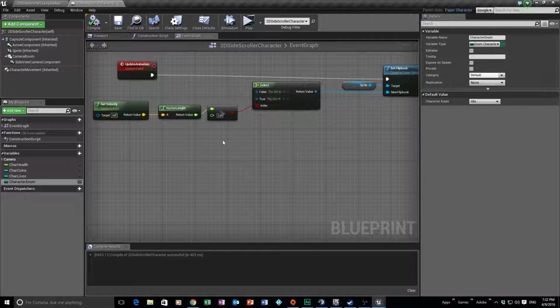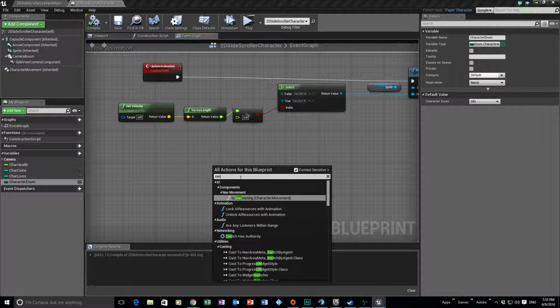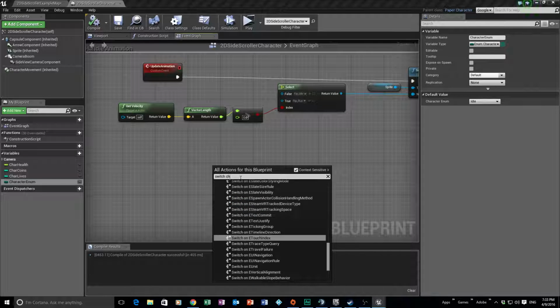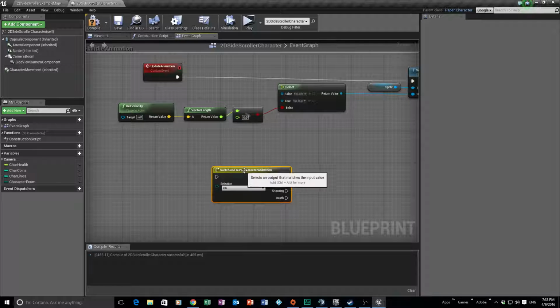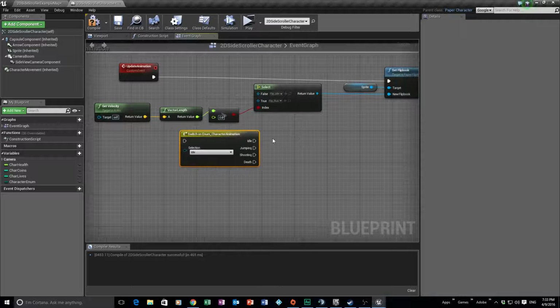What we need to do is add a switch into our blueprints so we can switch between all the different states that we have. If you right click and type in switch, then switch enum, and there it is. So switch on enum character animations. If you click on that, you'll notice that we've got all our animation nodes coming off here. We're going to work with all these animation nodes, which is, again, pretty straightforward. And we've already got an idle one that's already in here.